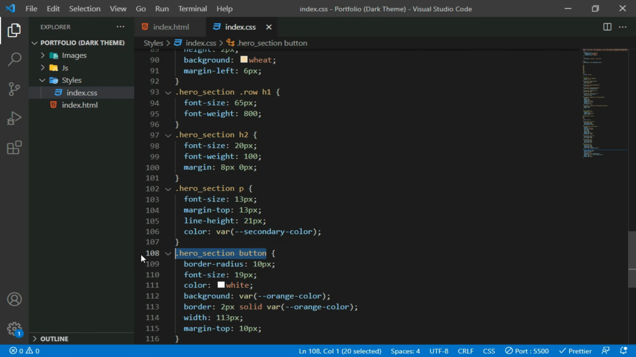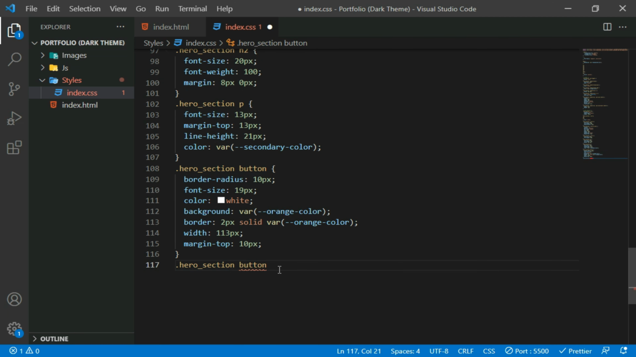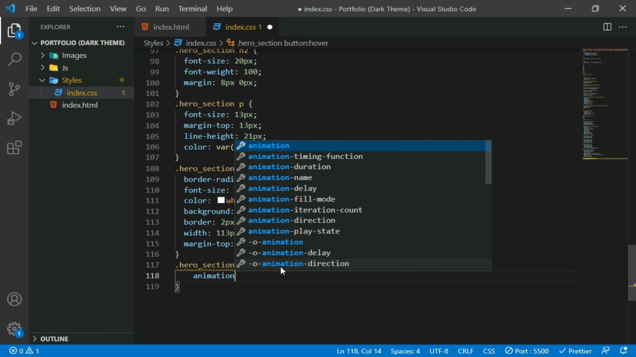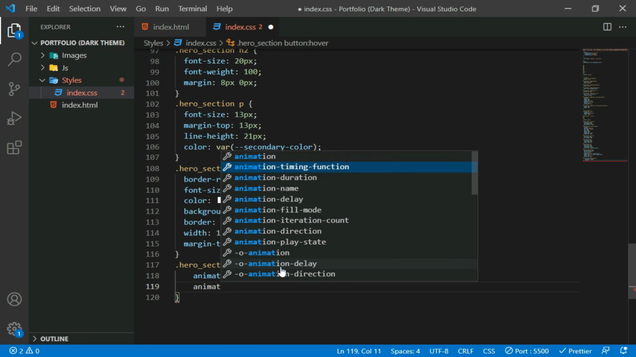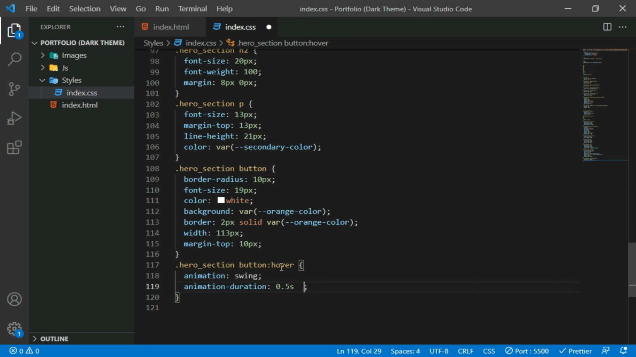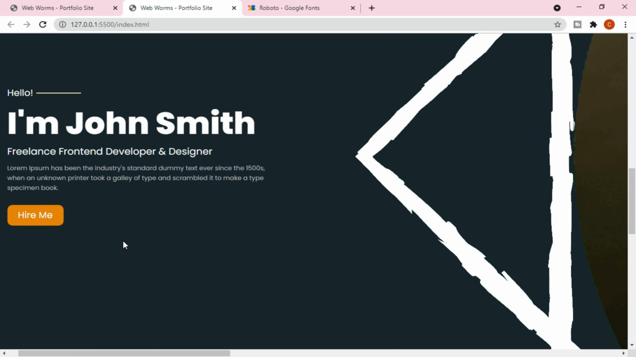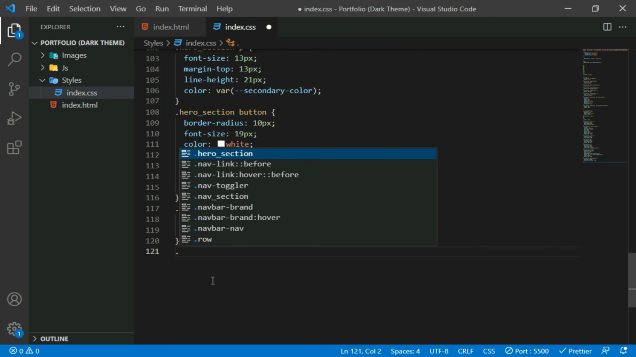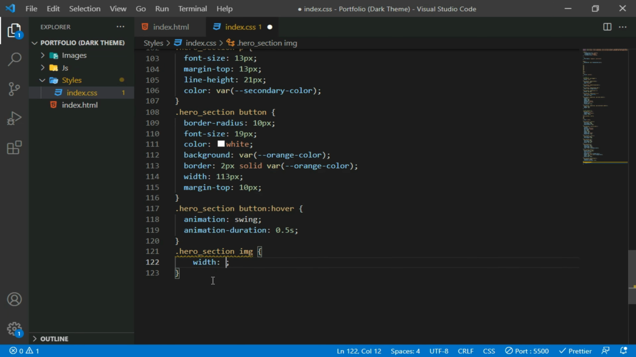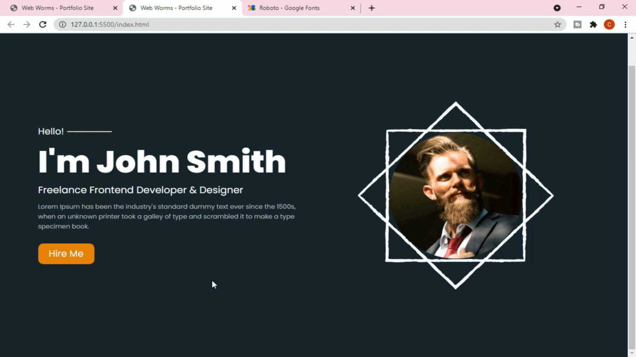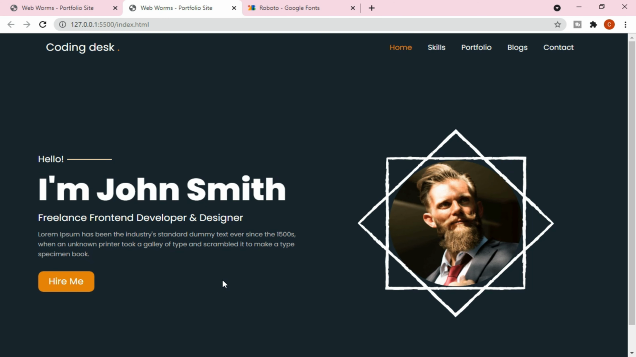Now I want to add animation when I hover on this button. So let's copy paste this code and type hover, and animation type is swing, and animation duration should be, I think, 0.5 seconds. Good. Save. Let's hover on this button. Perfect, my button is showing perfect animation. Now let's style our image. Type hero underscore section image. I think the width of the image should be 80%. Let's see our website. Perfect. So guys, my hero section is now perfectly styled.